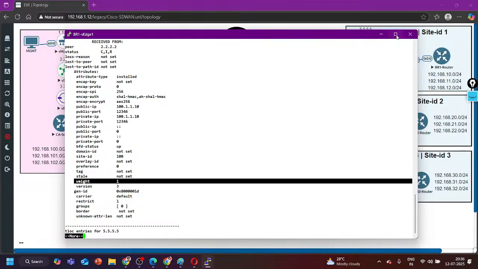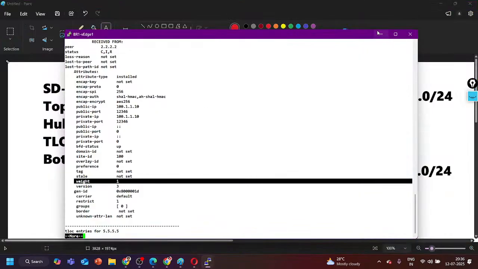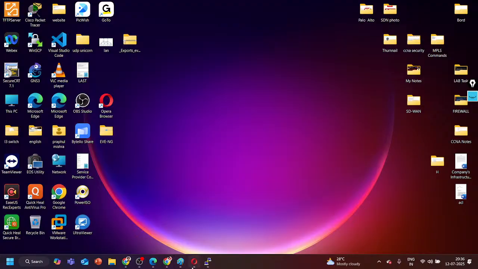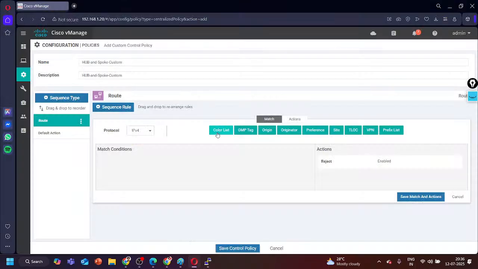So whatever attributes are there, you have the option on your vManage to match. See, either I can match color list, that is all the routes with a color list. Let's say TLOC1 means biz internet, 1.1.1.1 or any system IP plus IPsec. OMP tag, we can match the origin code, we can match the originator. Based on originator also you can control the traffic. You can match the preference value. Here you can see, you can match the site ID, the TLOC, the VPN, and the prefix list. Prefix list to match the prefix, you know this.